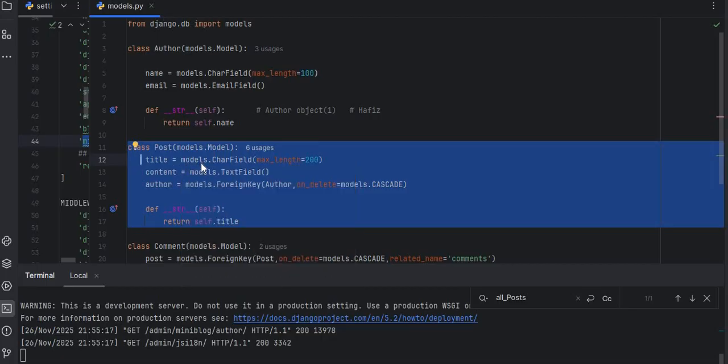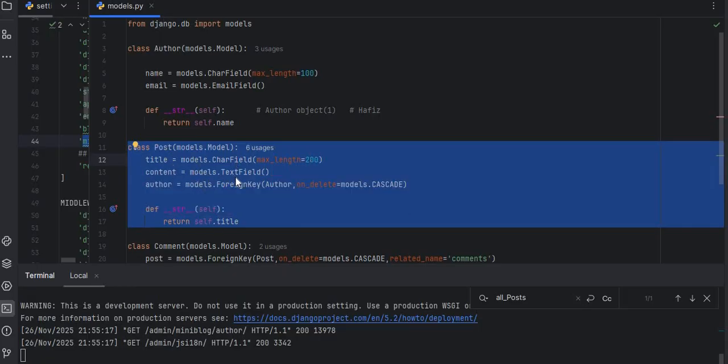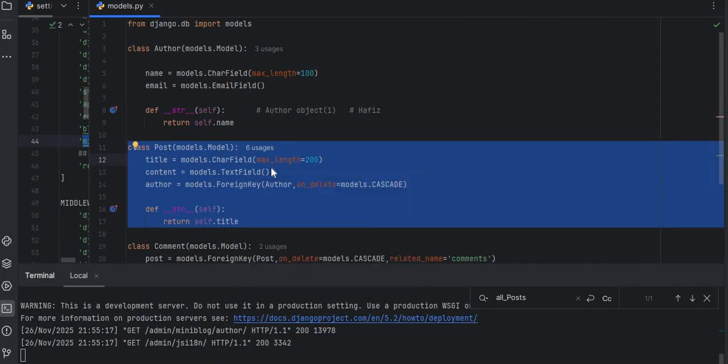Inside this we have title: models.CharField, the max length for the title will be 200. For the content of the post we use models.TextField. As we know, the TextField is used for long text, so there is no size limit here, and it is perfect for blog content and descriptions, for example in an e-commerce project.